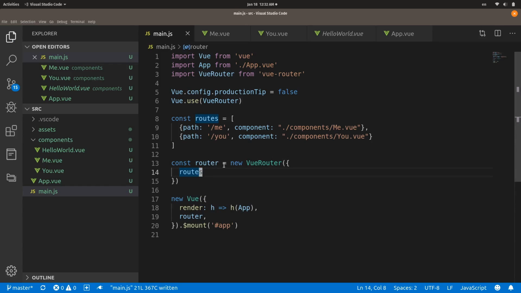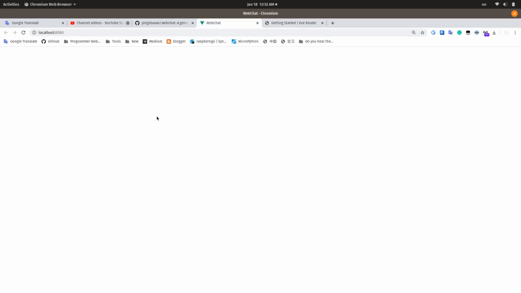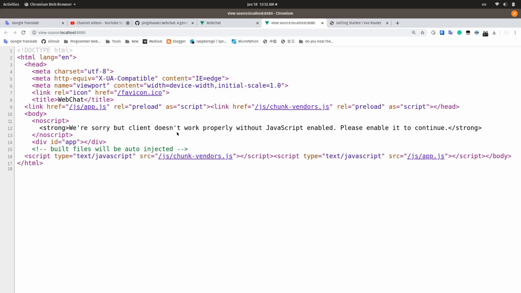Now it should work. Yeah, of course it should be working, with nothing to appear. If you view the page source, we are sorry, but the client doesn't work properly without JavaScript enabled. Please enable it to continue. What? Let's leave it there.